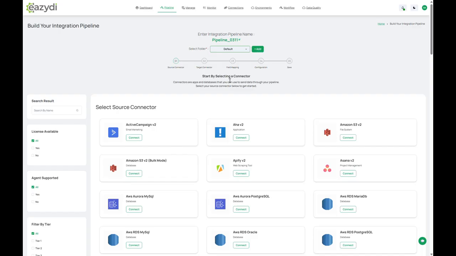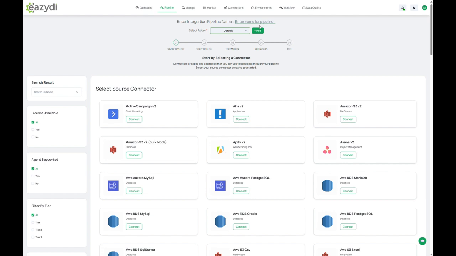So this is EazyDI's pipeline creation screen. Here, before we begin, let's quickly edit the name, make the full name to this pipeline. So this is IBM DB2 to Snowflake. Sorry, typo. And it's for demo. Okay.